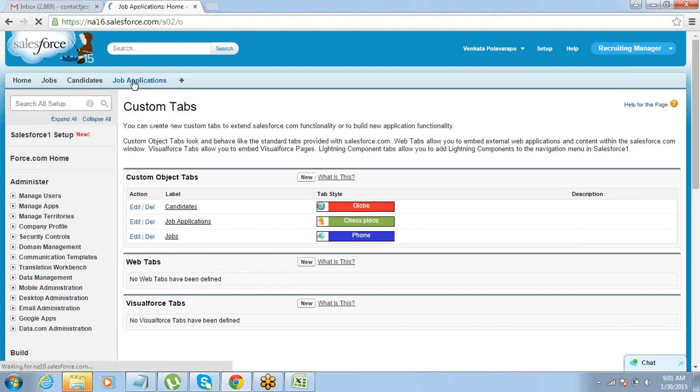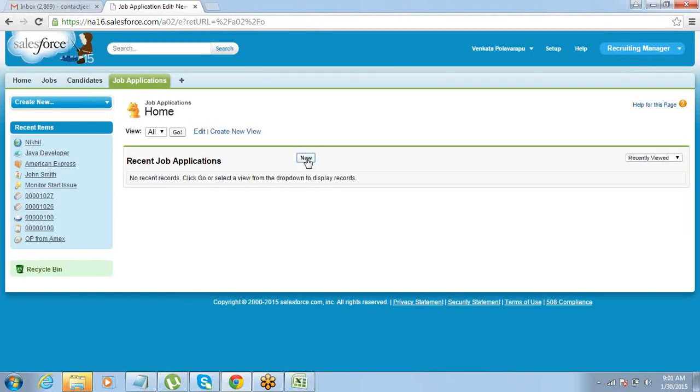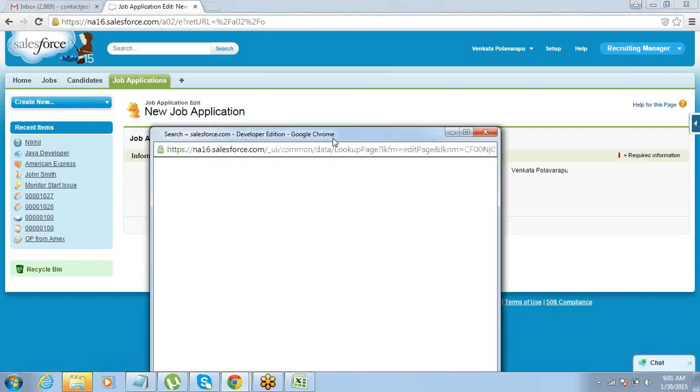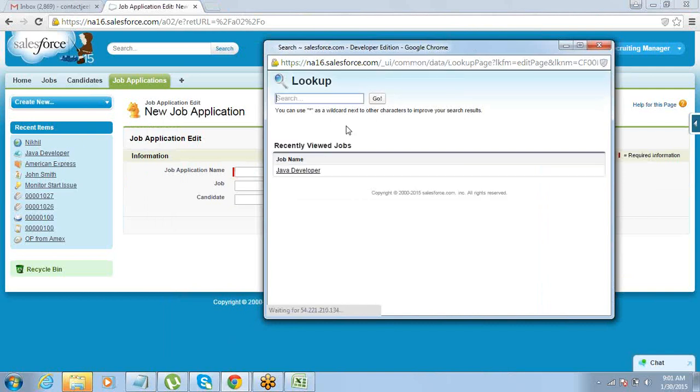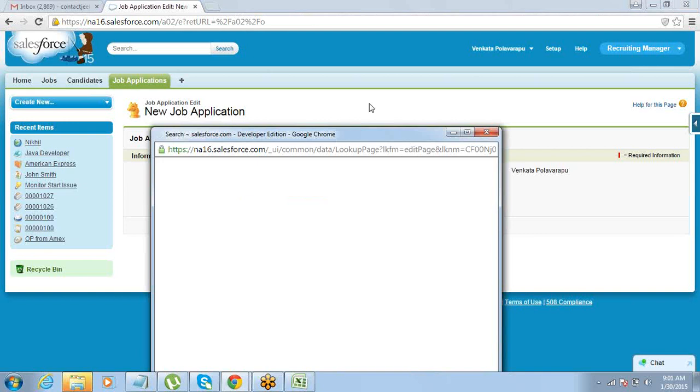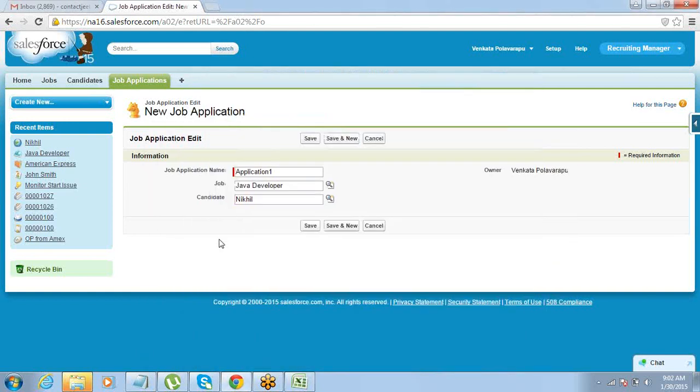Okay. Now if you try to enter a job application, you will see that there are two relationship fields which we have used. So relationship field will allow you to fetch data from that object, from the job object, which record you want to relate it to. So Java developer, application name can be application 1, Java developer, candidate can be Nikhil. Okay, and you can also have a field called application date here. So which date did he apply? Correct. So now we are connecting it to a job, we are connecting it to a candidate. We can give an application number and we can also give an application date.